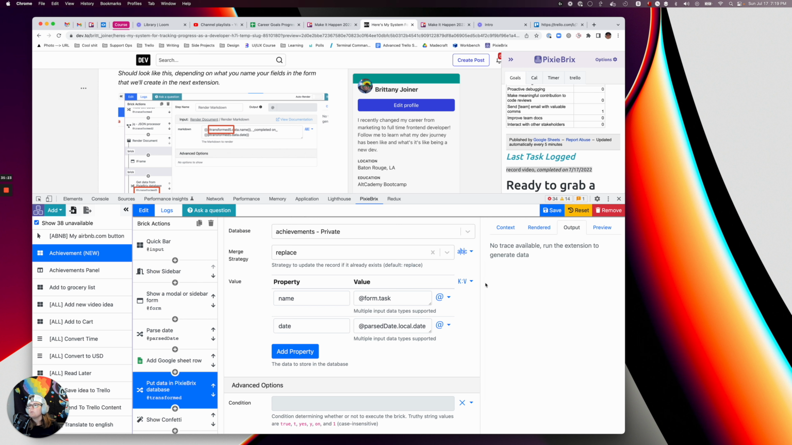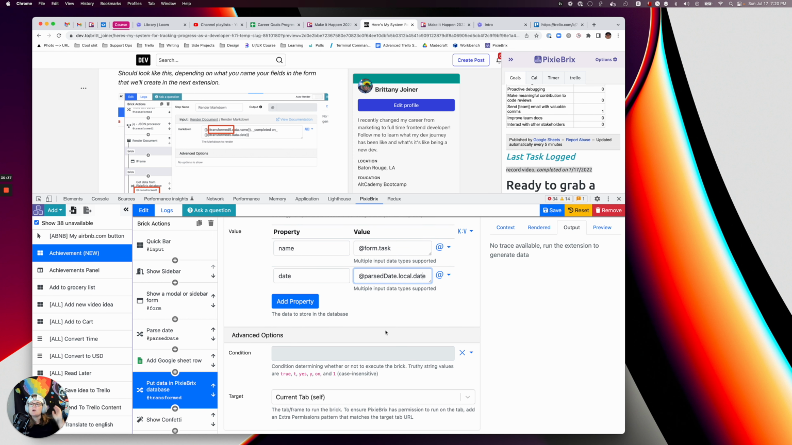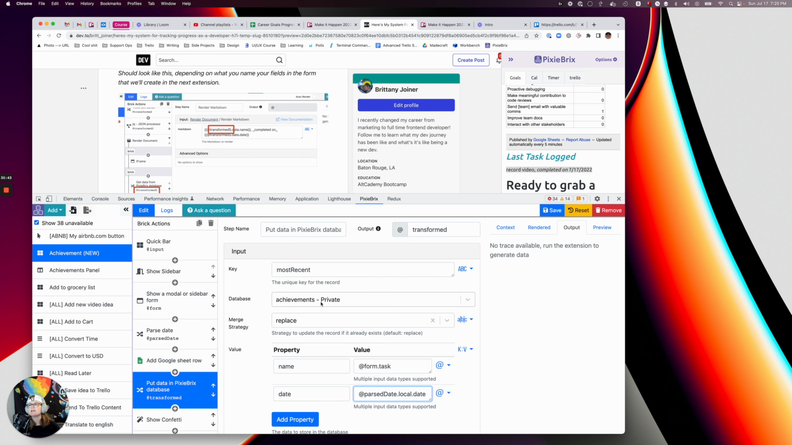And then we're going to specify some properties here. So we just want to pass it the name. And again, this is kind of like the form. It's just a simplified version. We're only passing the name and the date, parse date.local date. So all those things there, just copy and paste that. And that's going to now, when we submit the form, ship that to the most recent, literally the most recent key in our achievements database in Pixybrix, so that when that sidebar panel loads, it pulls that value from there.